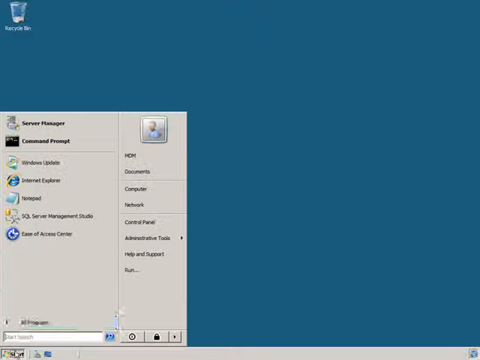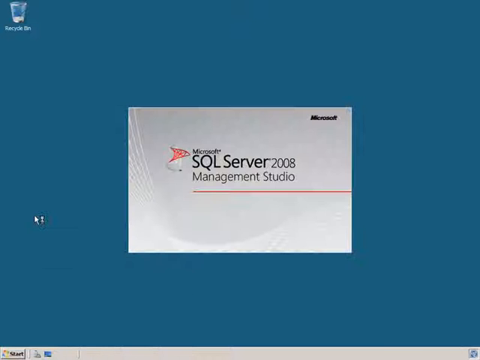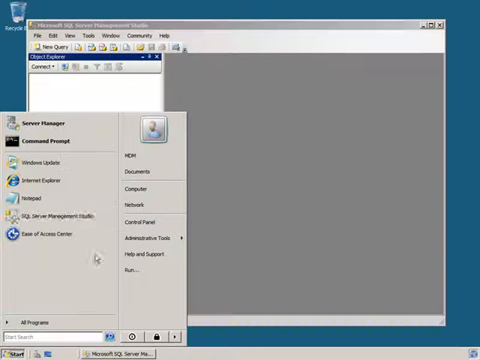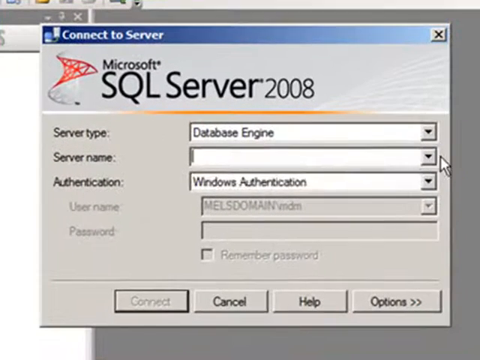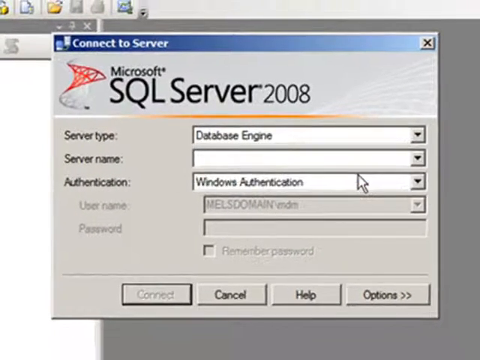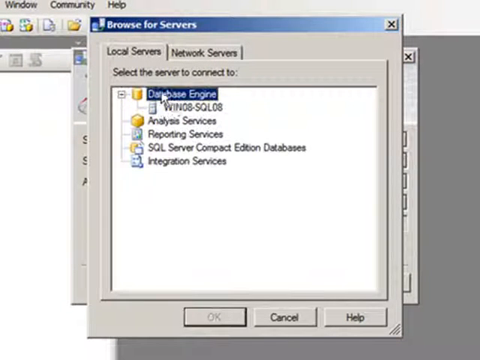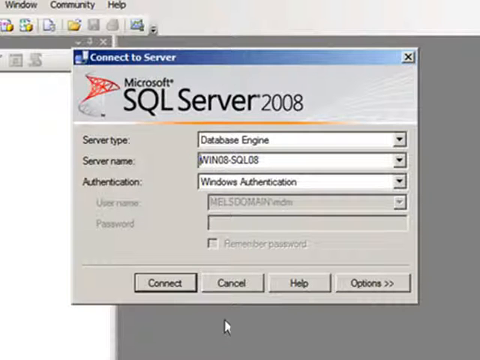So let's roll. I'm going to go ahead and bring up SQL Server. I'm currently logged in as MDM. Okay. Hit the drop down. I want the local database engine. First time through, it might ask you for that.